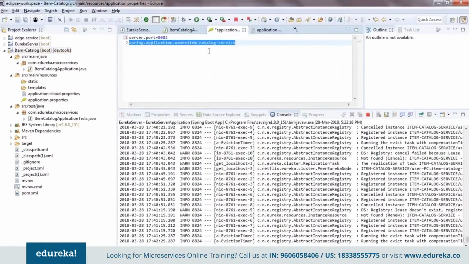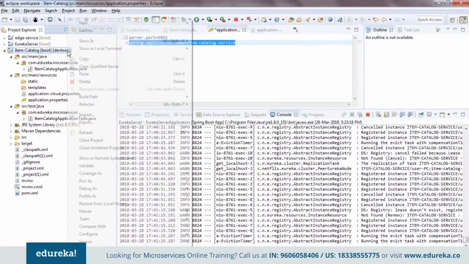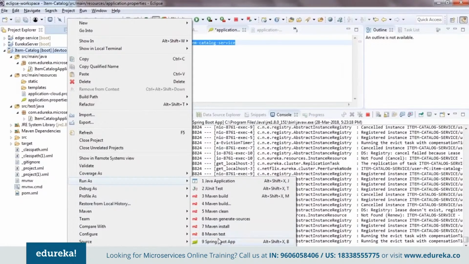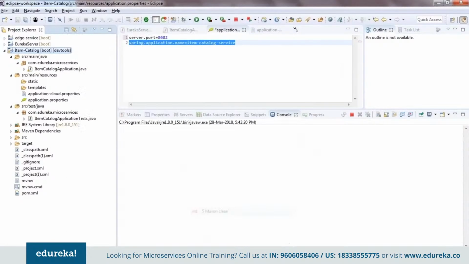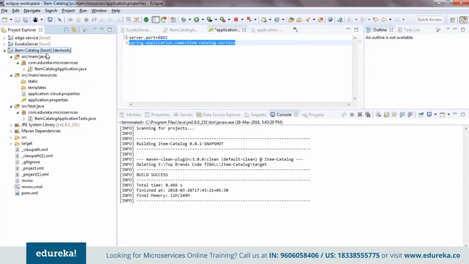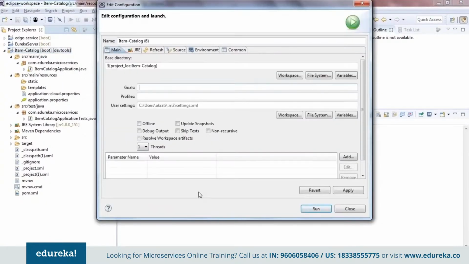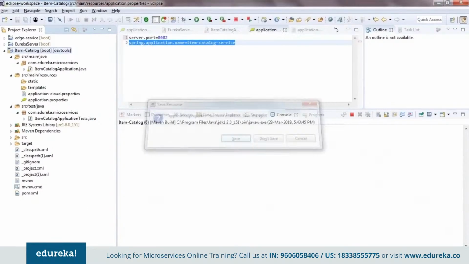Since I've configured port 8082, let me go ahead and quickly run this. First, I'll clean it using Maven, so I'll click on Maven clean. And now I'm going to build it using Maven again. Just click on run as, go to Maven build. Over here, type spring-boot:run and just hit enter.